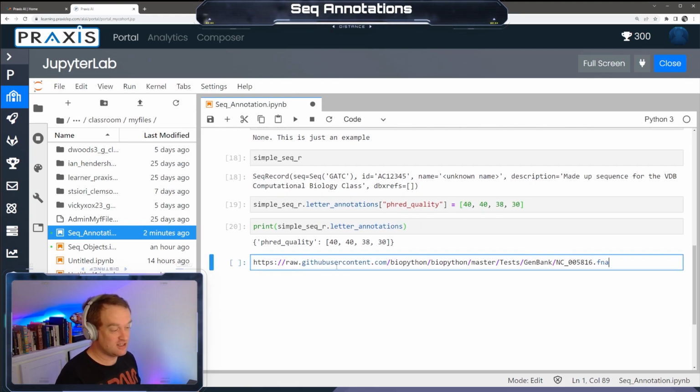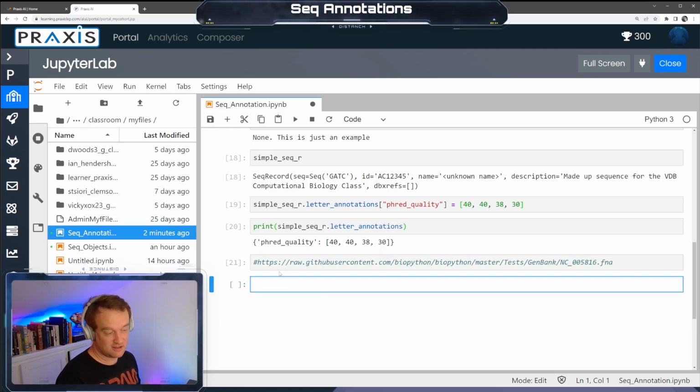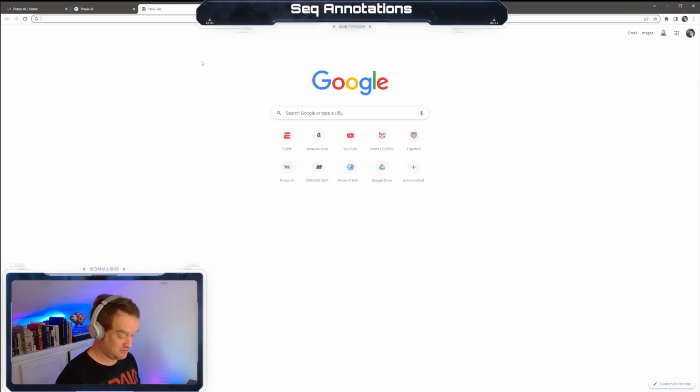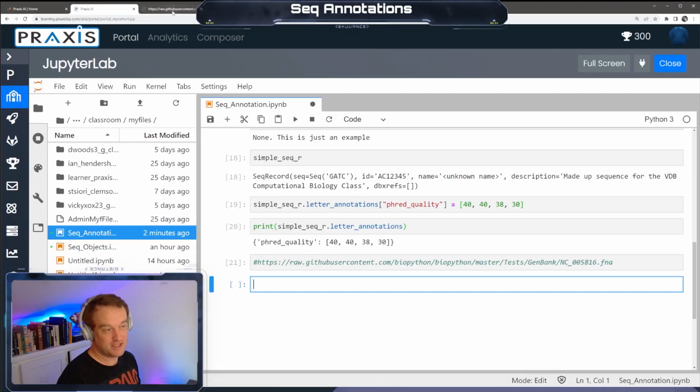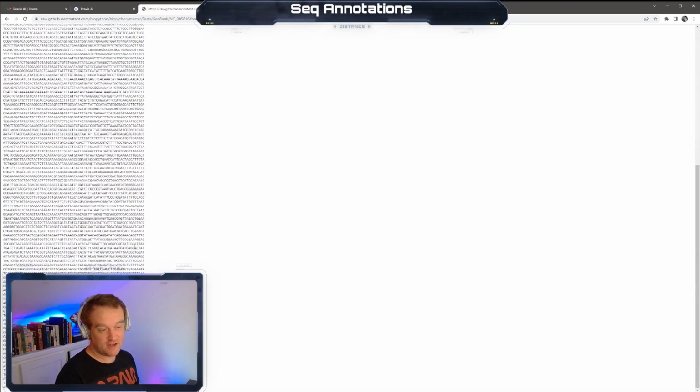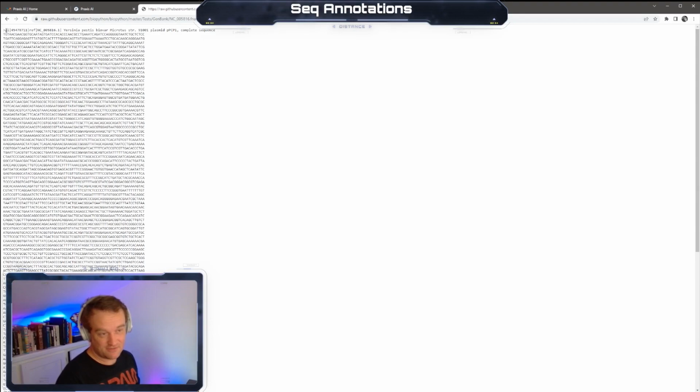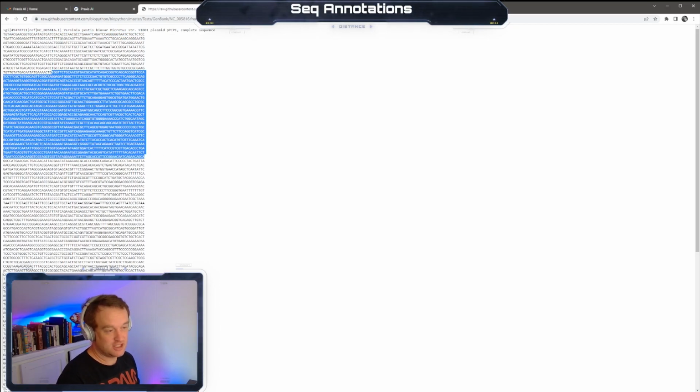But we're going to use this from GitHub, and I'm going to put this here so it can remain in my code, and I don't have to worry about it messing up my code. All right, so you should have a FASTA file that looks like this. As you can see, this is a FASTA file because it starts with the greater than symbol, and it has a bunch of annotation up here, and then just the nucleotide sequence.